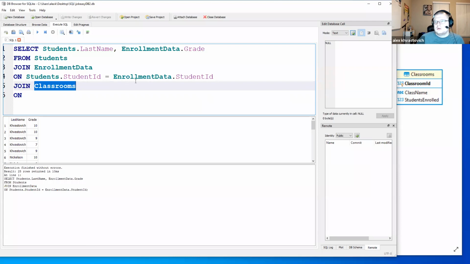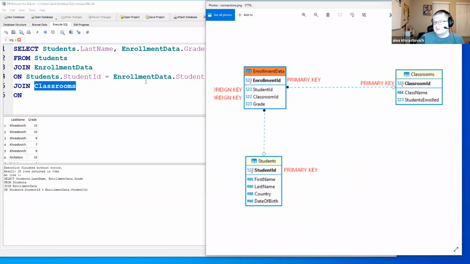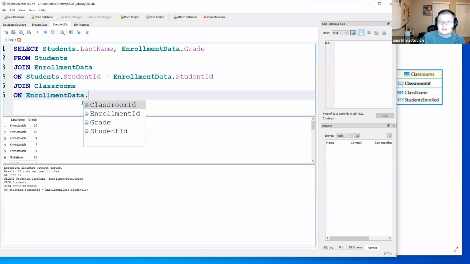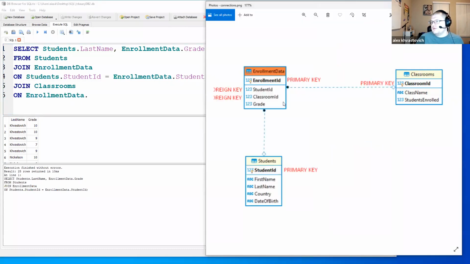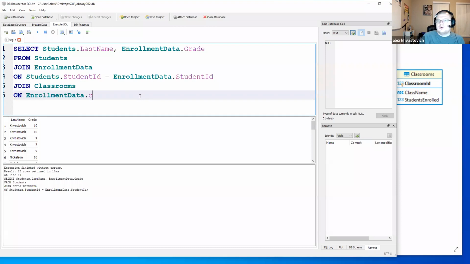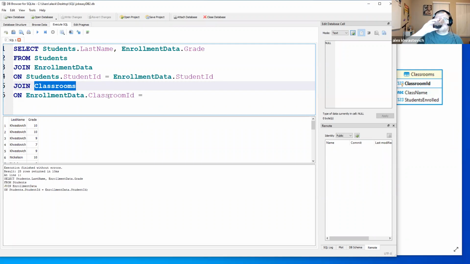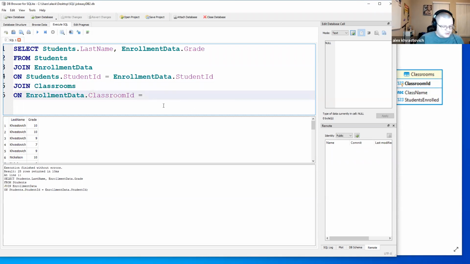classrooms. Let's start from the enrollment data. So enrollment data dot, what's the foreign key for the classrooms table in enrollment data table? Classroom ID, right? So enrollment data classroom ID is actually equal to what? Classrooms, classroom ID, right? Here we go.